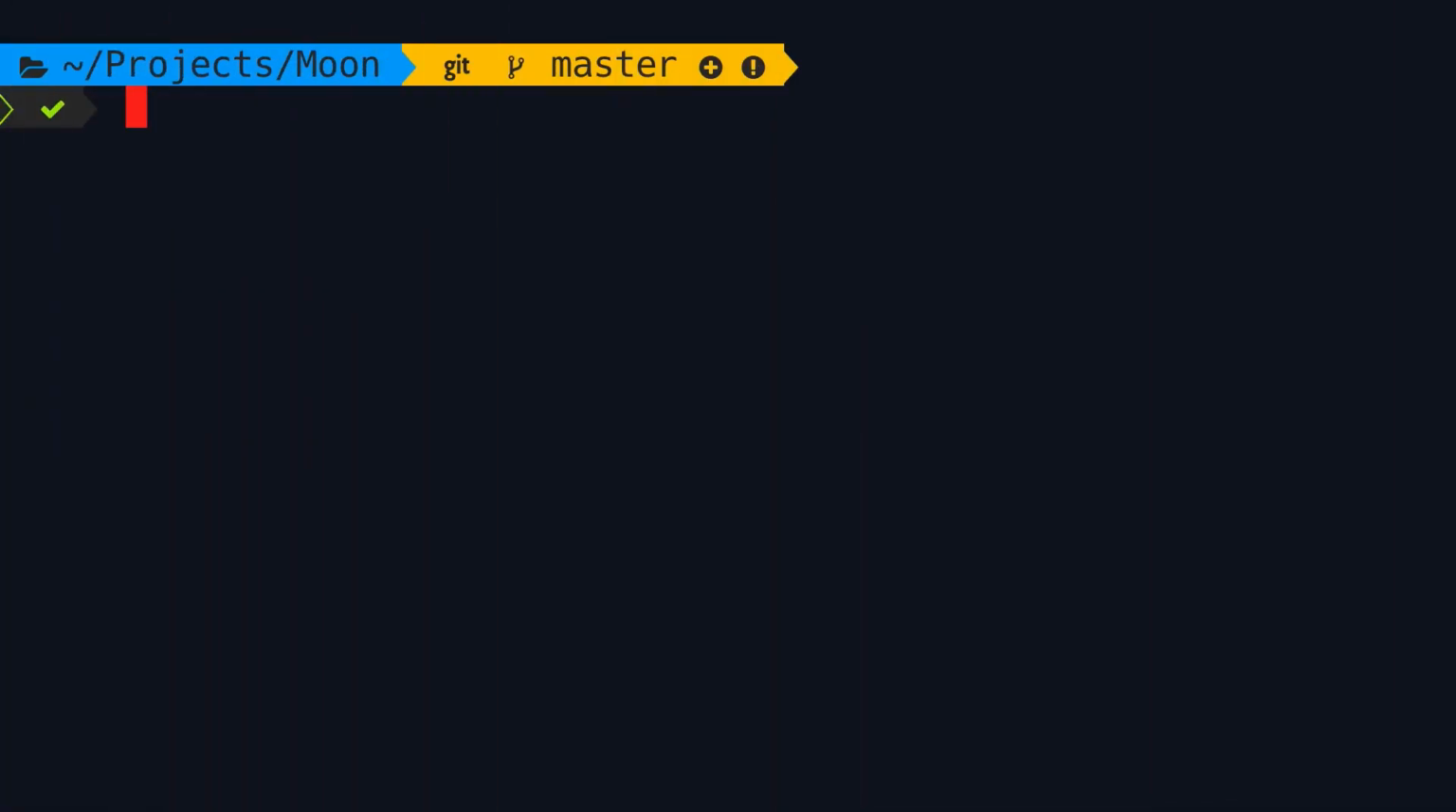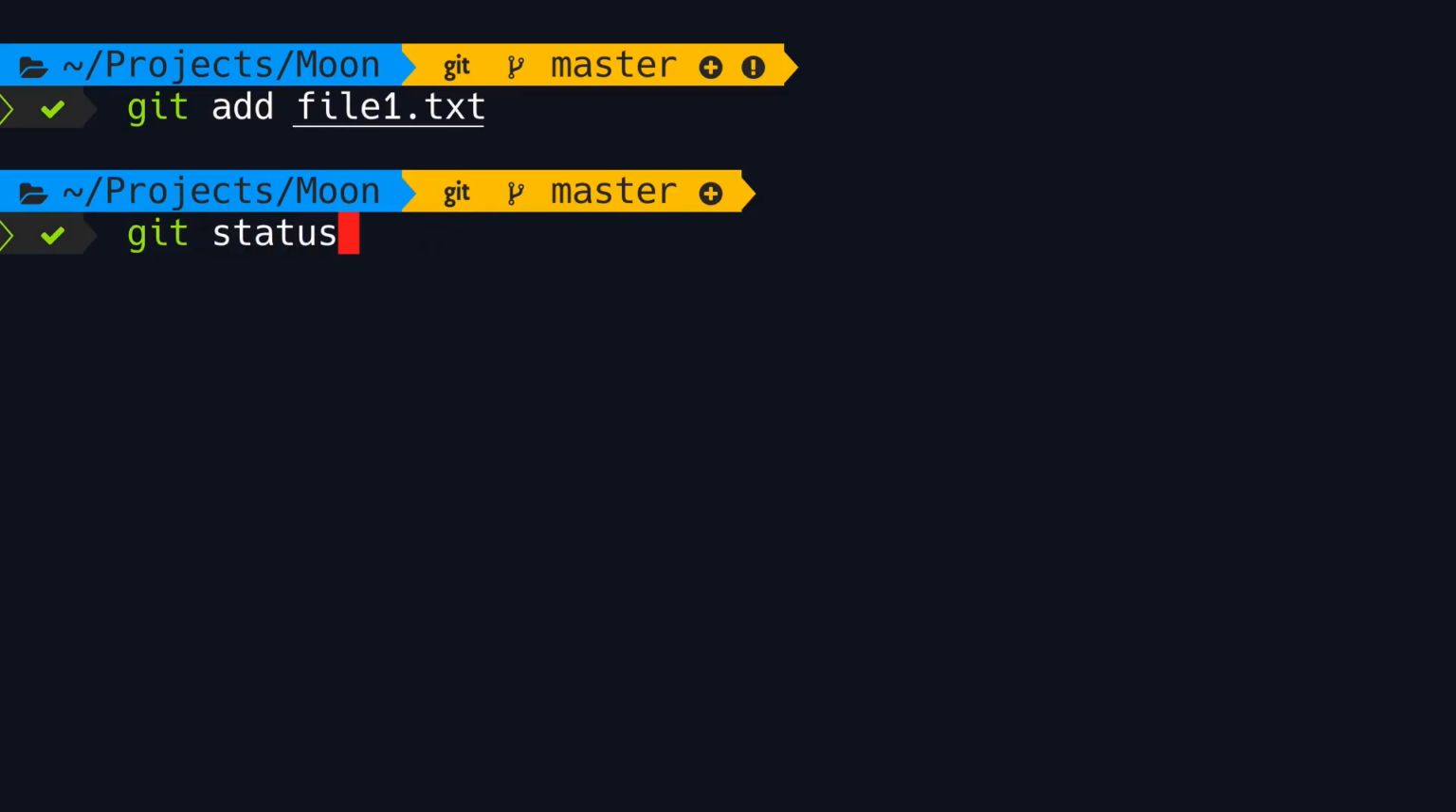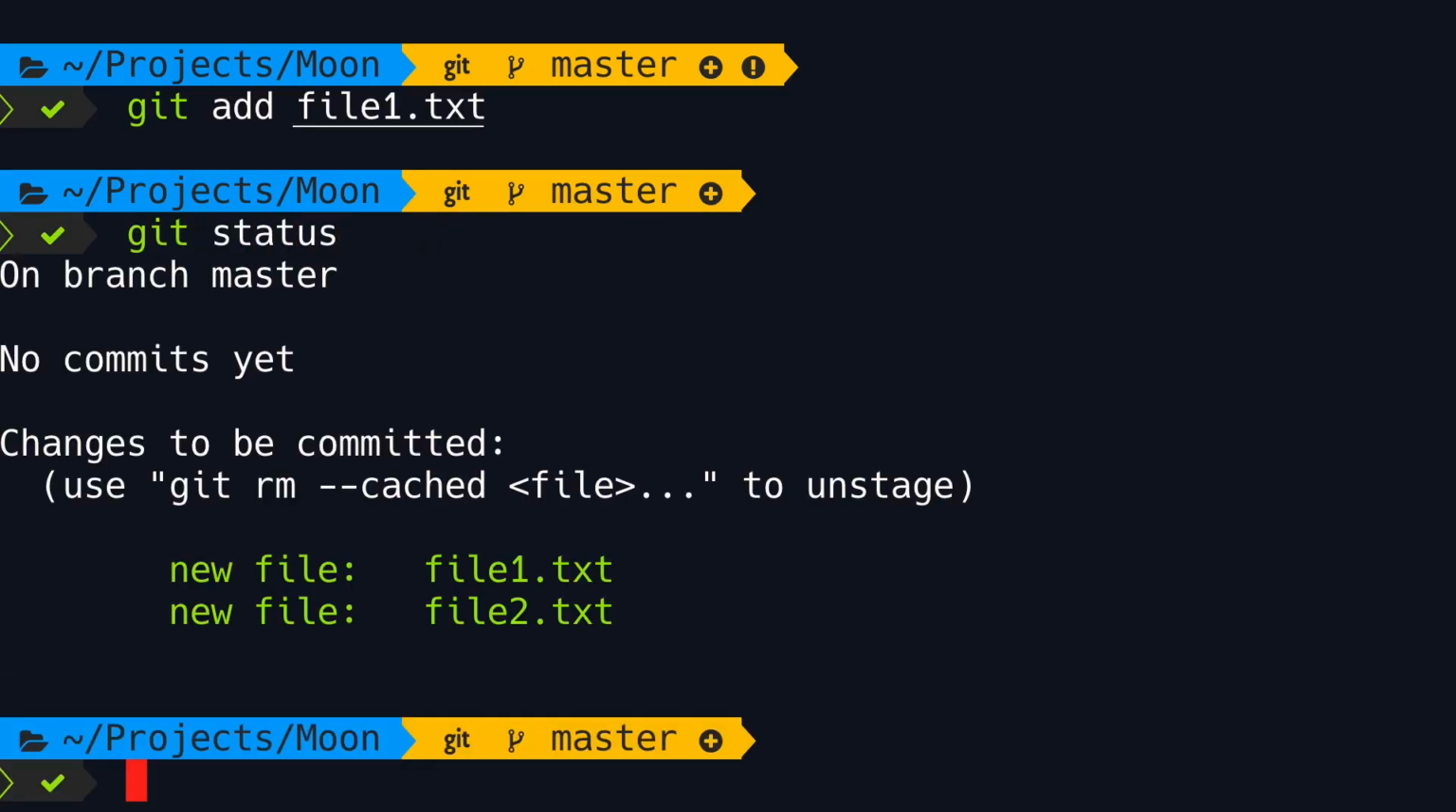So back to the terminal, we run git add period or git add file1.txt one more time. Now look at the status of our working directory. Both these files are in the staging area and we don't have any unstaged changes. So next I'm going to show you how to commit this snapshot to permanently store it in our Git repository.